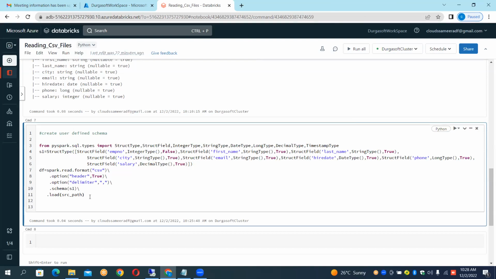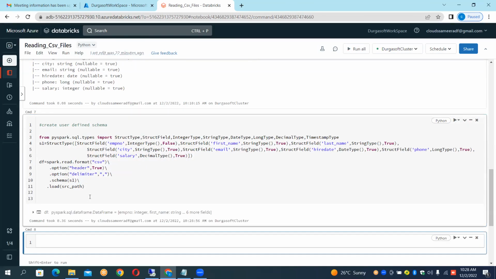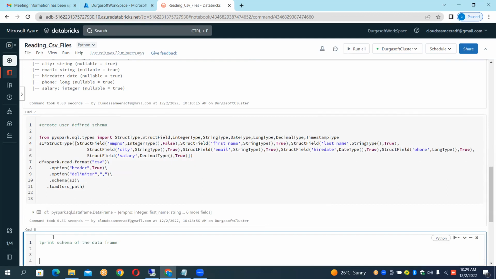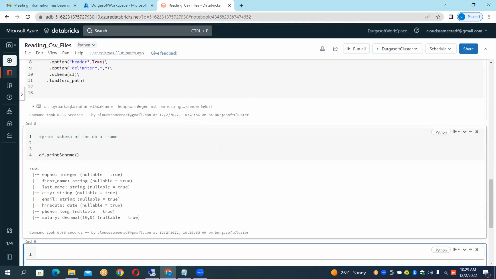Fine, guys. Now you check it. Print schema now. Print the schema of the data frame. That's it, guys. Finally, df dot print schema. Now run this, guys. See. Now, what is the data type you have?